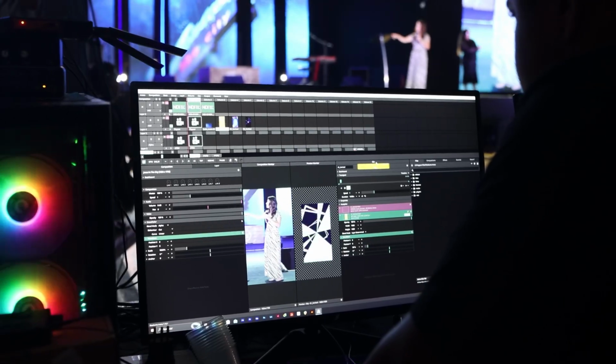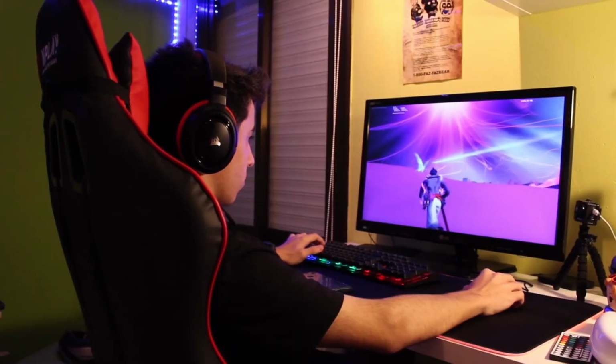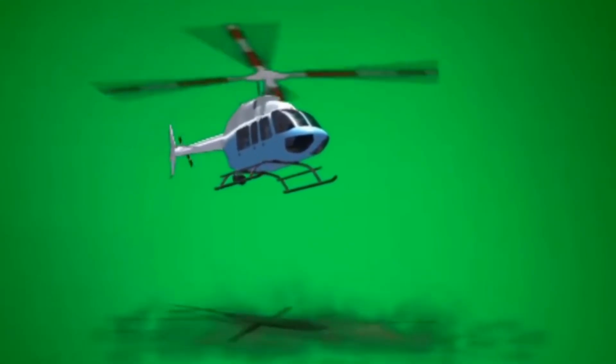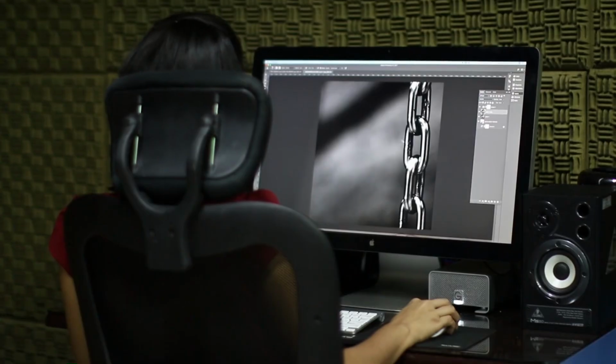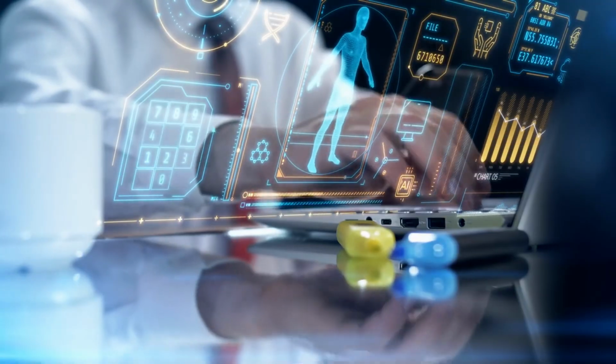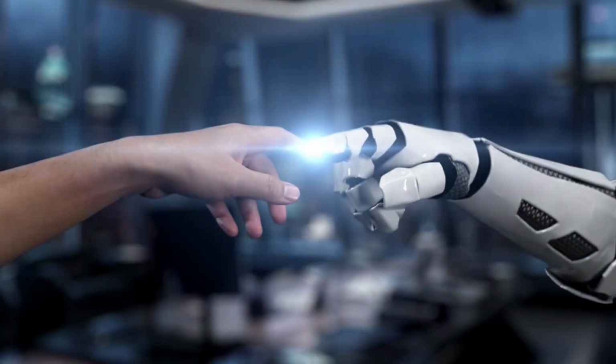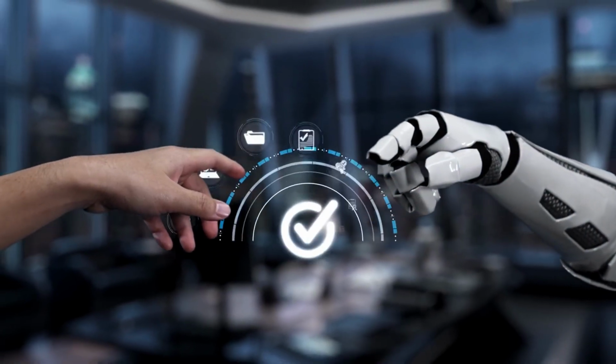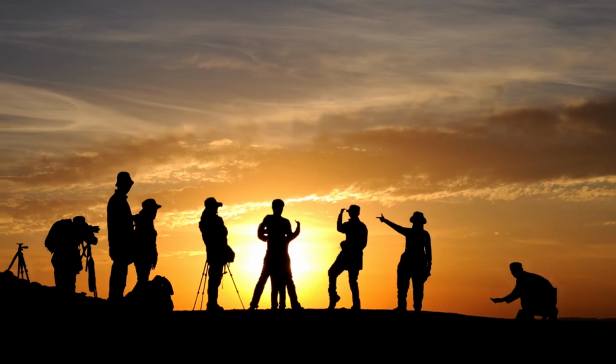Just a couple of years ago, creating professional-looking videos required expensive software, powerful computers, and years of editing experience. Today, artificial intelligence can generate stunning videos from nothing more than a simple text prompt or even a single image.